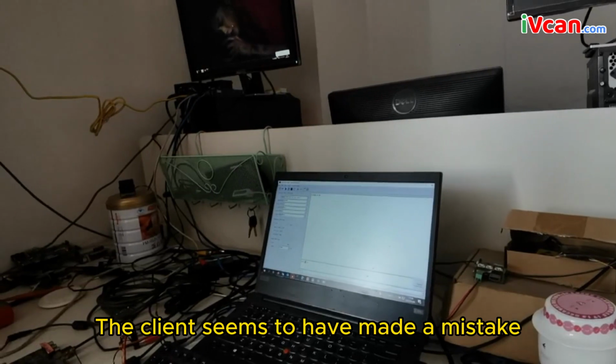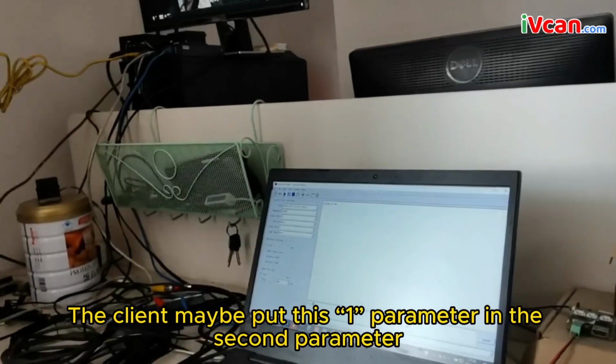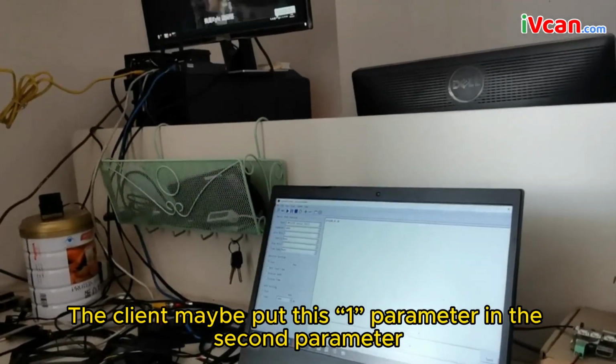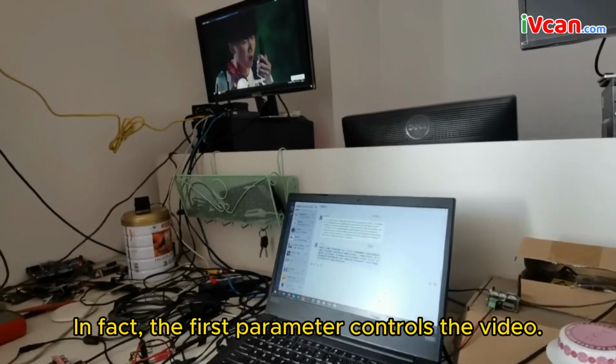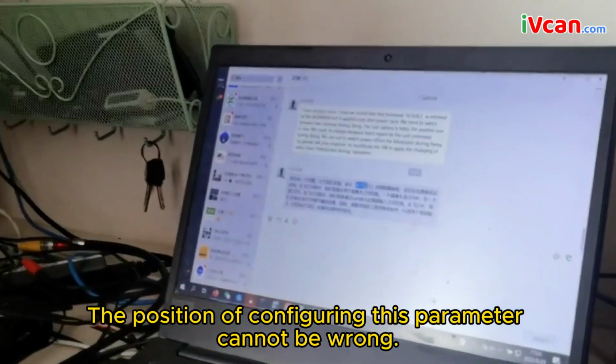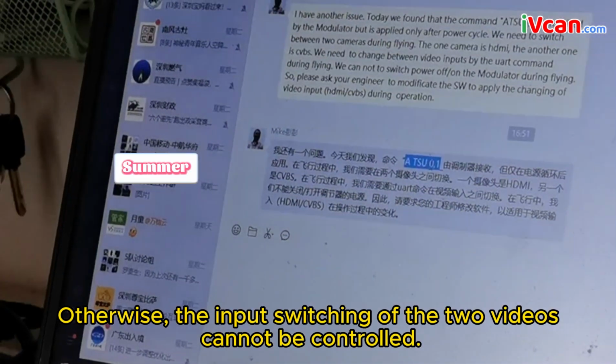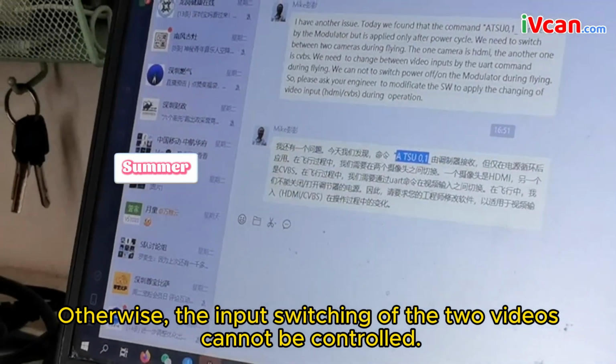The client seems to have made a mistake. The client maybe put this one parameter in the second parameter. In fact, the first parameter controls the video. The position of configuring this parameter cannot be wrong. Otherwise, the input switching of the two videos cannot be controlled.